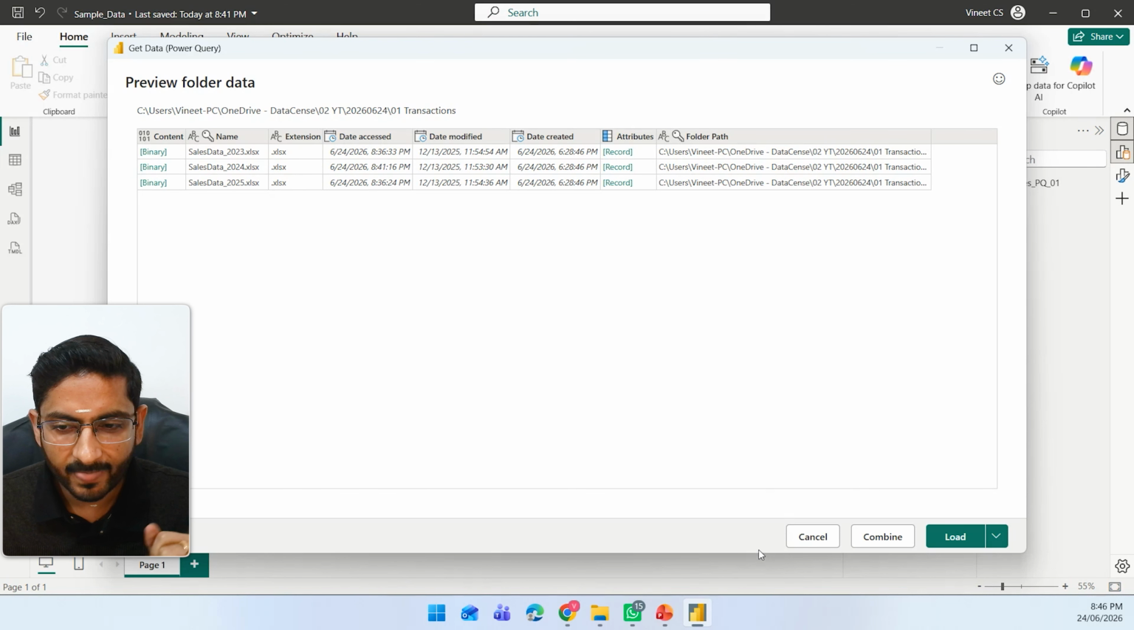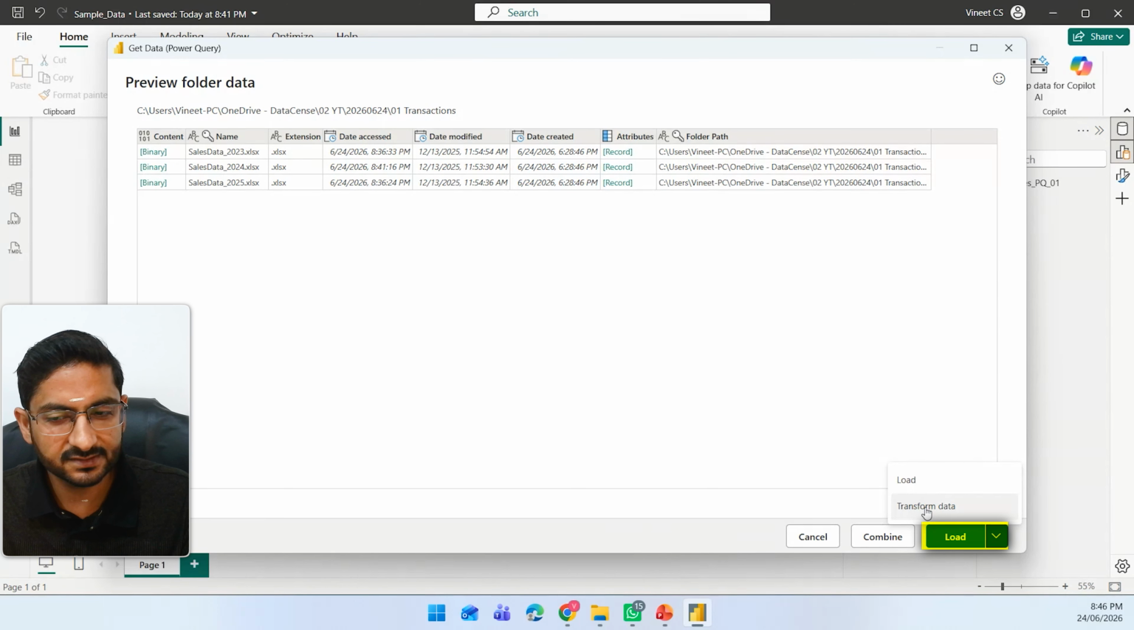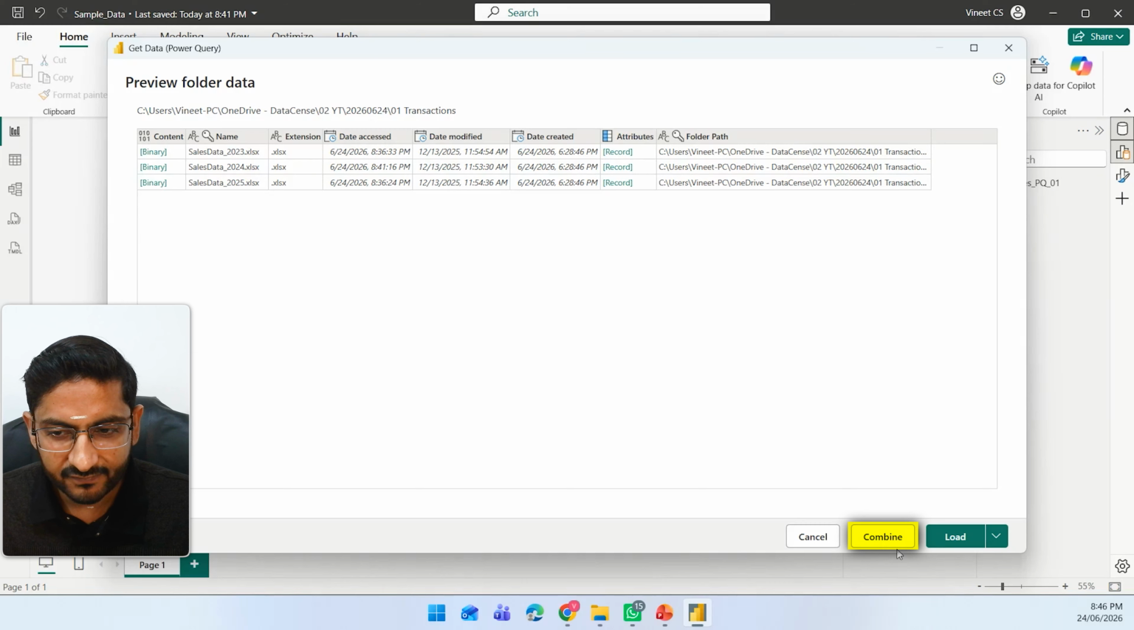Okay, and now here, as I had mentioned last time, we were getting the combine option with multiple options, right? Here the combine option is a single button over here. Okay, and there is a load button which is coming up with multiple options, load and transform data. Now here the interface is slightly different. You will not get the direct options like the way we were getting it in our previous interface. If I click on this combine also, this will give me a different kind of result.